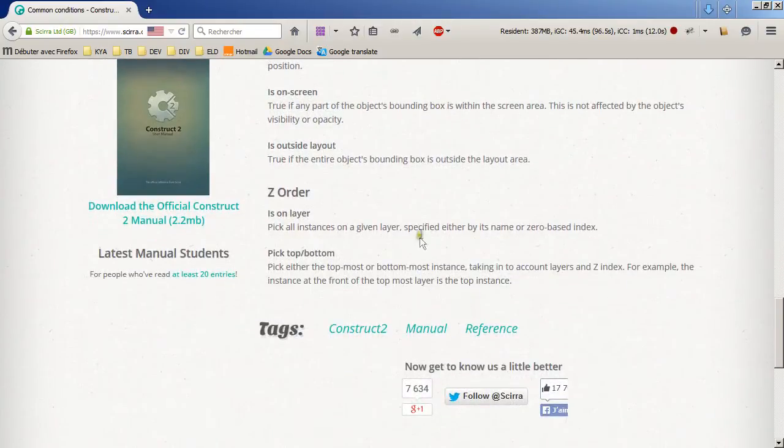And finally, the Z order. Construct 2 is a 2D game making tool, yet we do still use the Z dimension. It is mostly to allow us to know which instance is on top of another. This is the impression of depth that we can get.